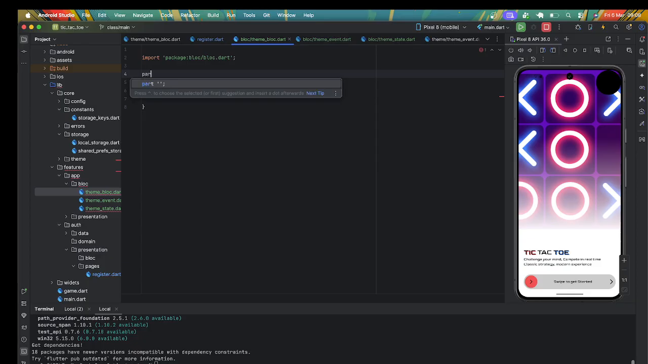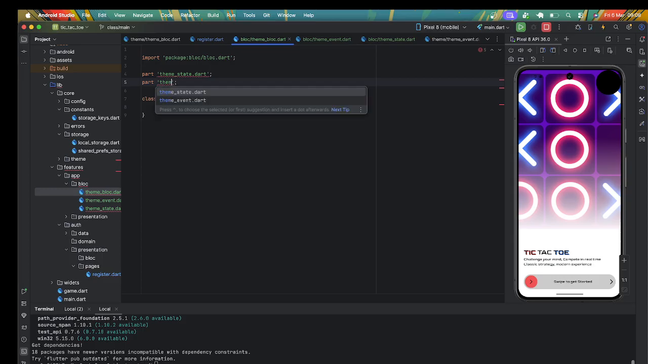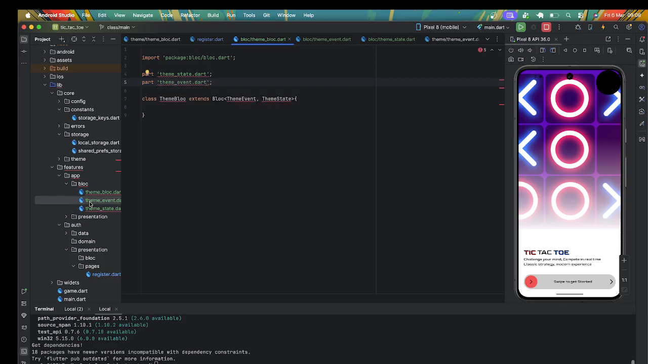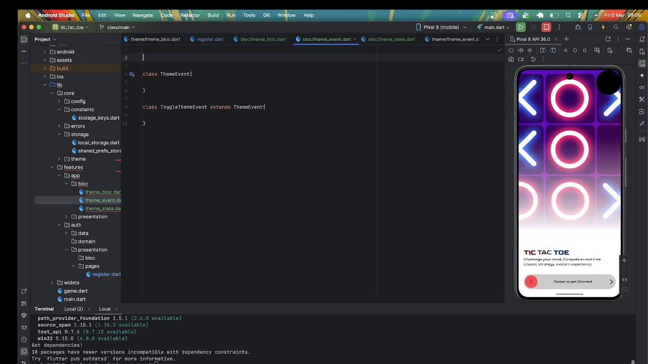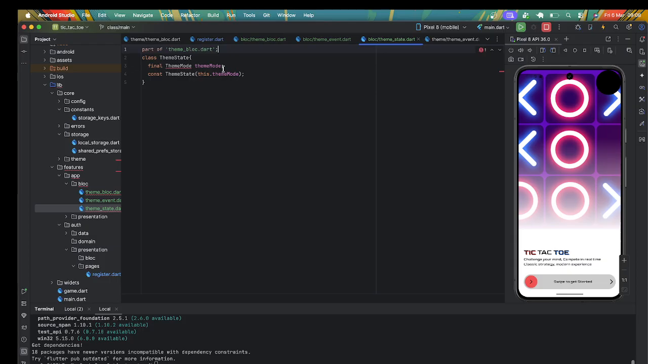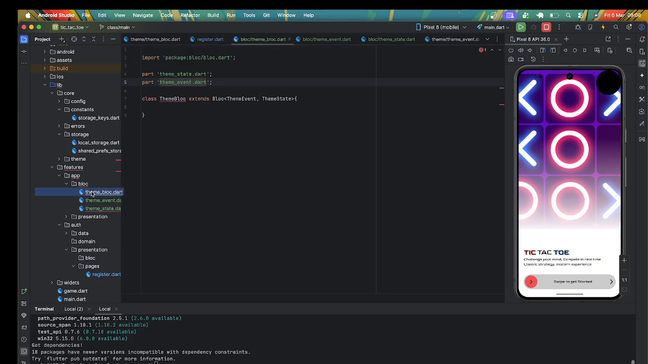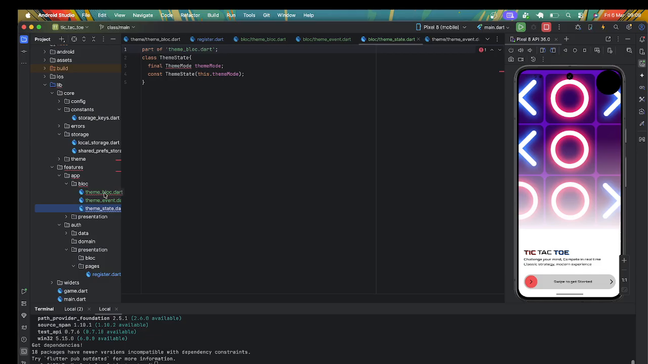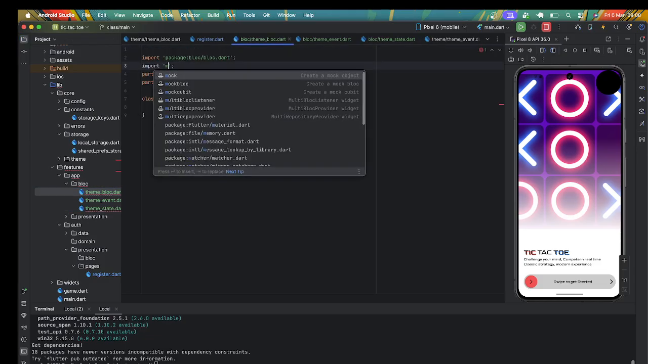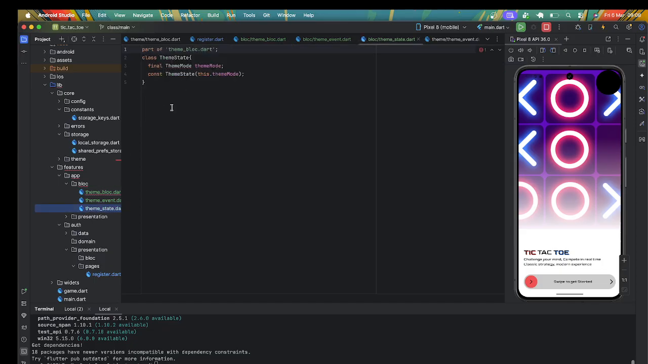We will do part. What is that? ThemeEvent, ThemeState, ThemeEvent, and in here I'll write part of theme_bloc. Copy this and write in here part of theme_bloc. Now once done, see here the error is there, right? Now it will go. I'll import material. See, it went. Why did it go? We will see why it went.